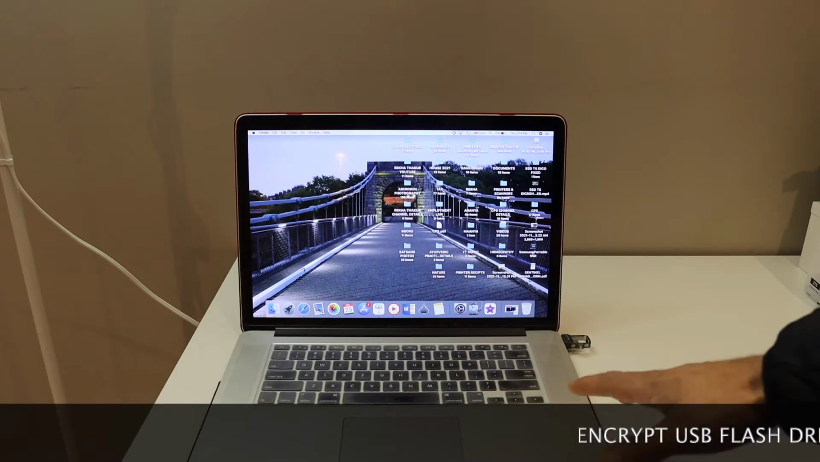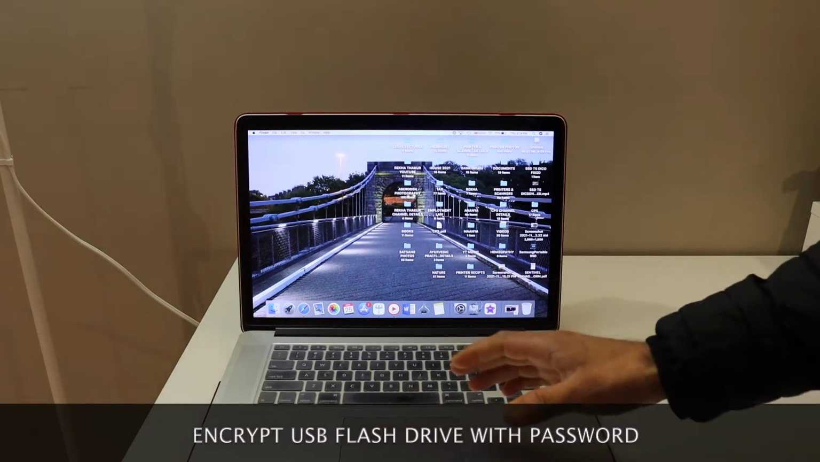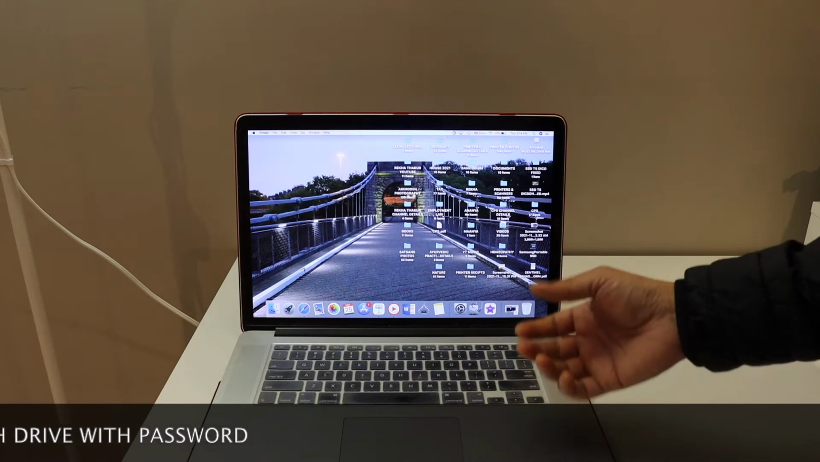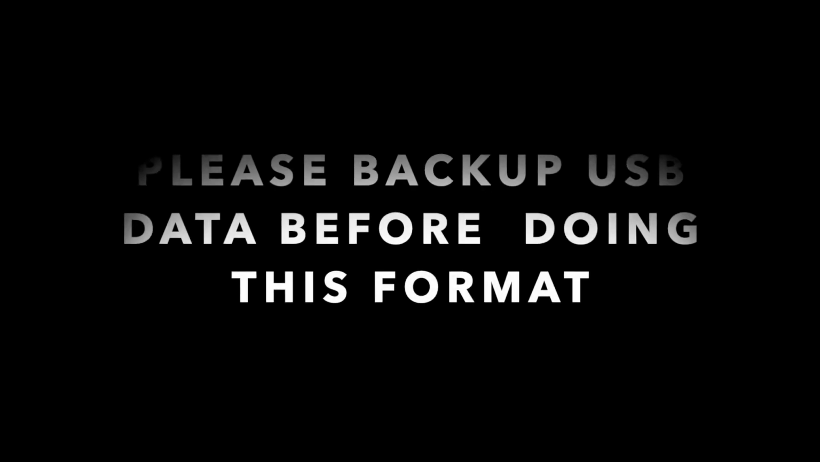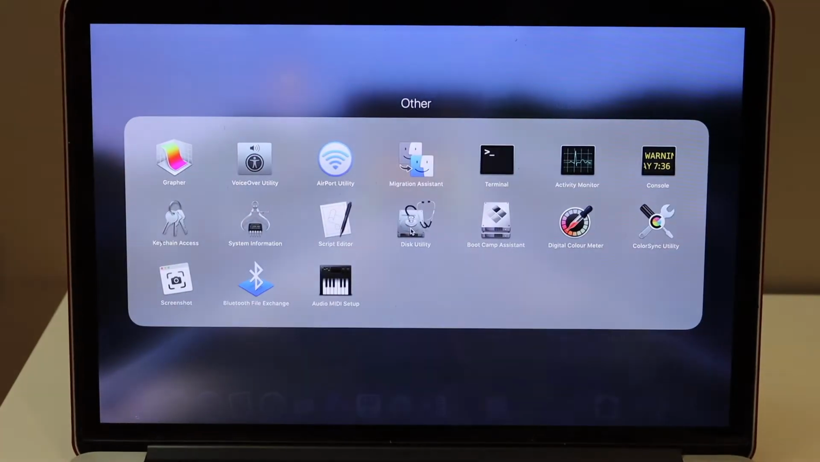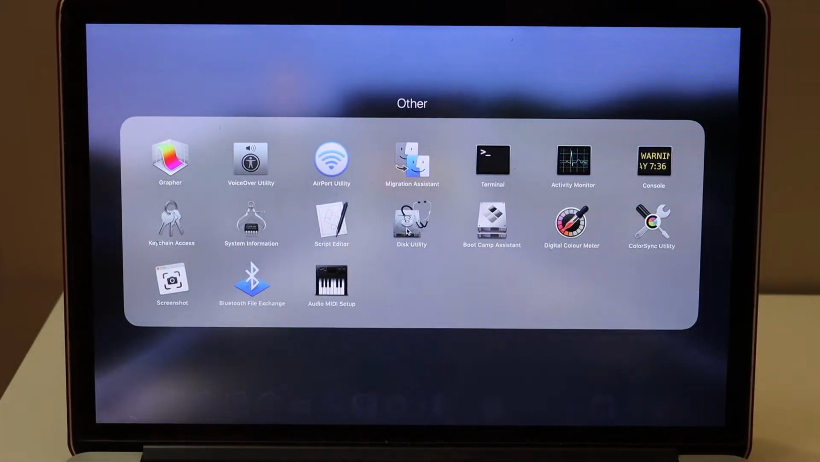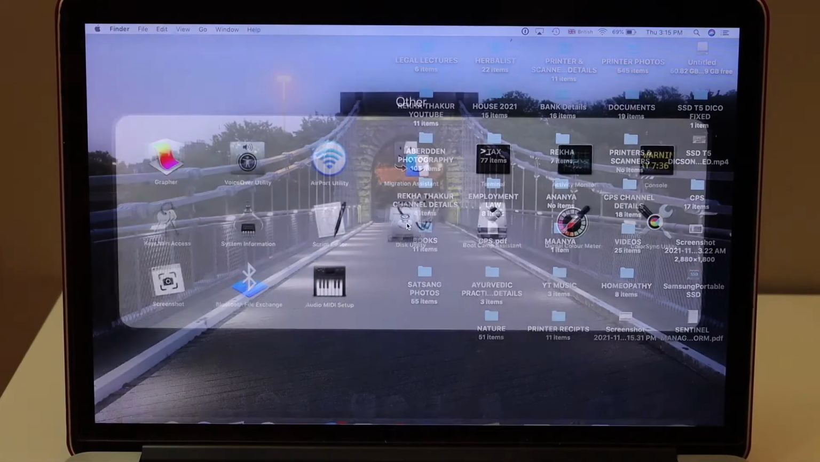Today's video, I'm going to show you how to put a password on your USB drive. On the MacBook, we have to go to the Launchpad and click on Disk Utility.